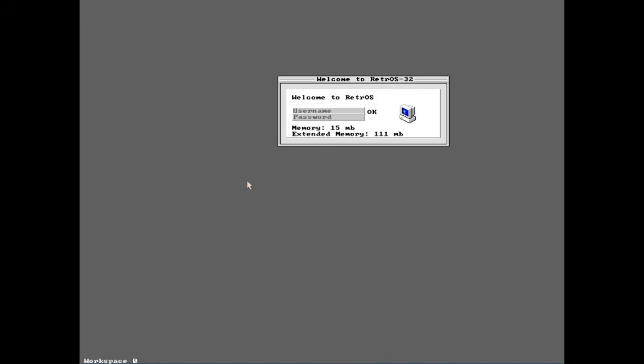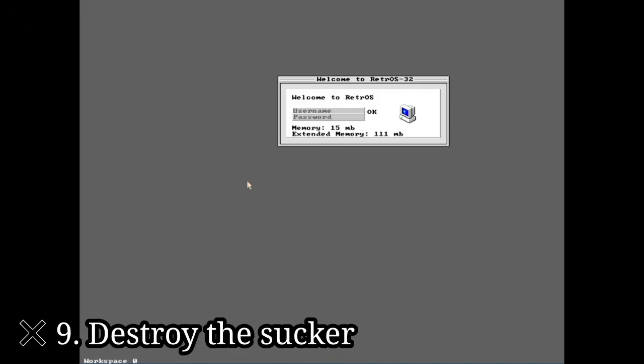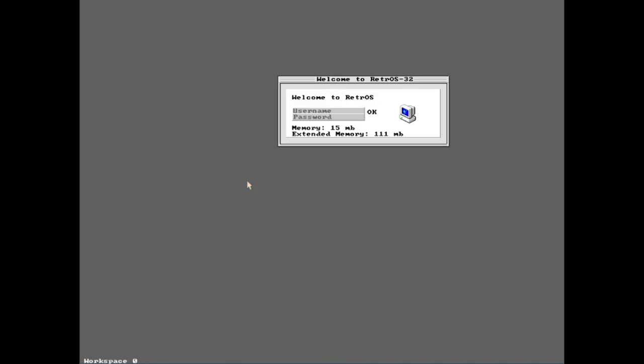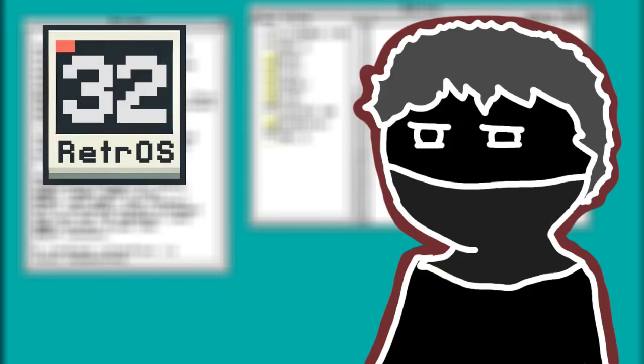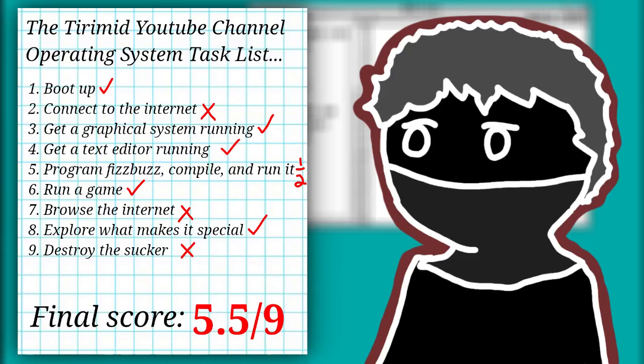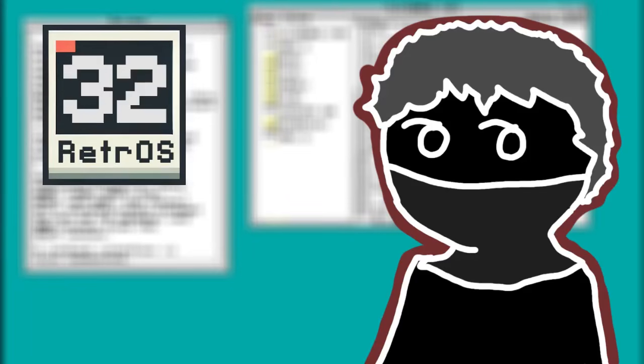Unfortunately, for the 9th criterion, I do have to give it a 0 out of 1. But still, either way, I actually had a really fun time exploring this operating system, and I think you should explore it too. So I suppose that's it for the actual exploration. But how did this operating system do in the ranking? Well, it got 5.5 out of 9, as you see on this little scorecard that I created based on the task list. The link to it will be in the description as always.